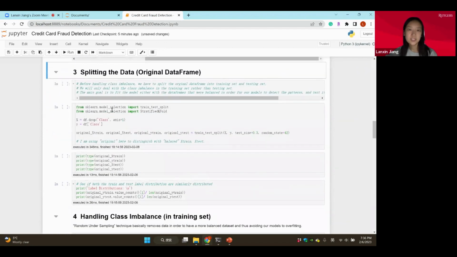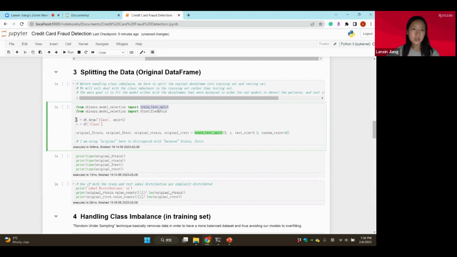Next, we should split the dataset into training set and testing set. We will use a function from sklearn to split the training set and test set. The first step is to separate the class from the variables, and then we can use this function and specify a certain test size ratio, for example 0.3, and then we can split the data into training set and testing set.